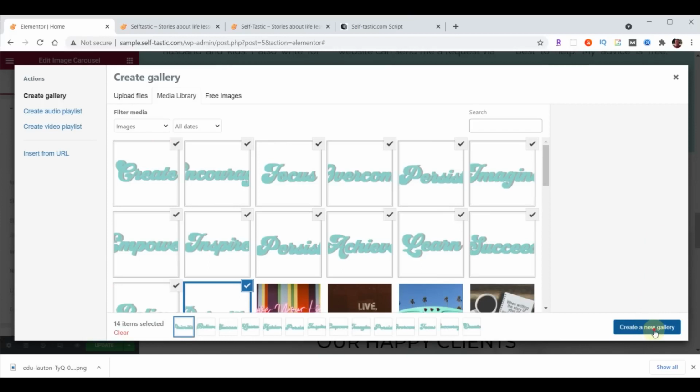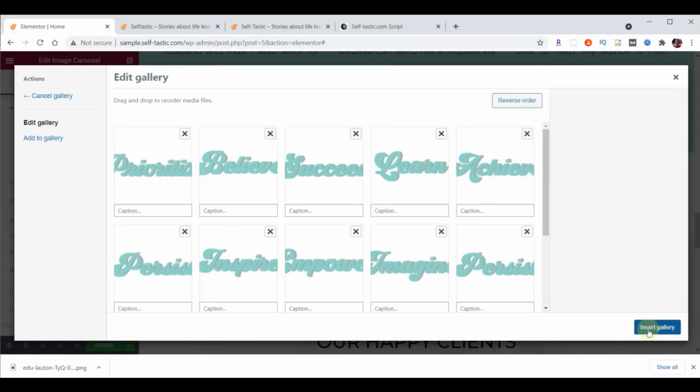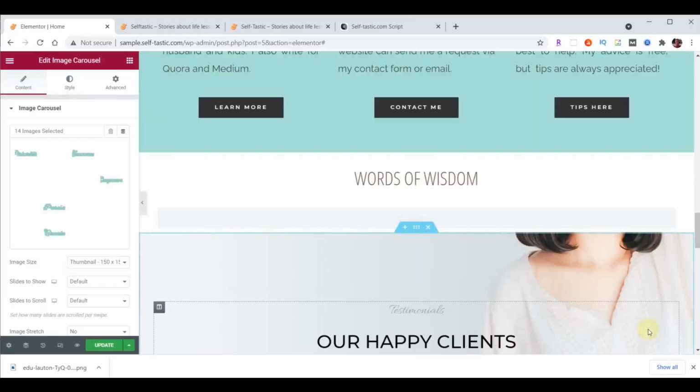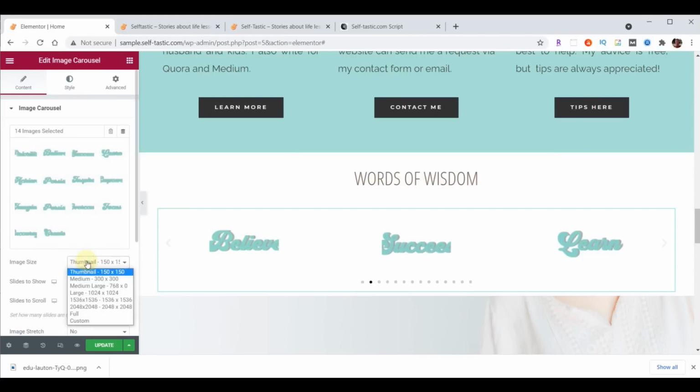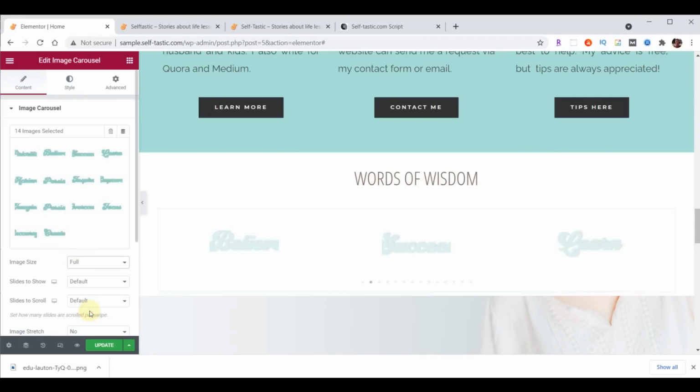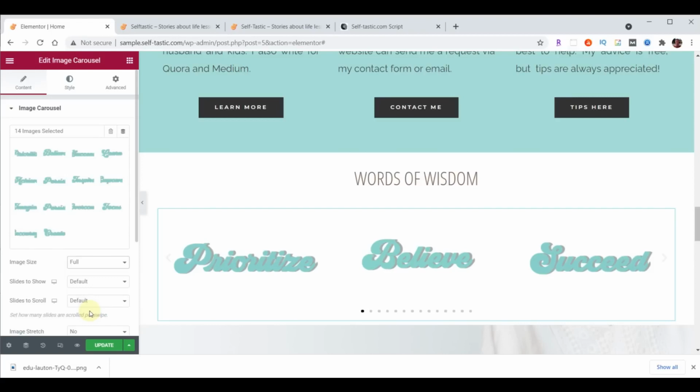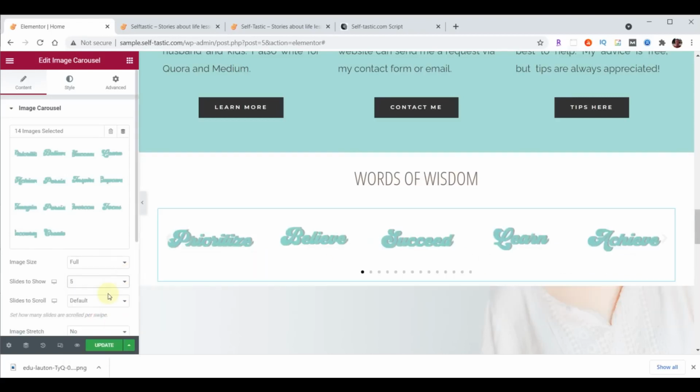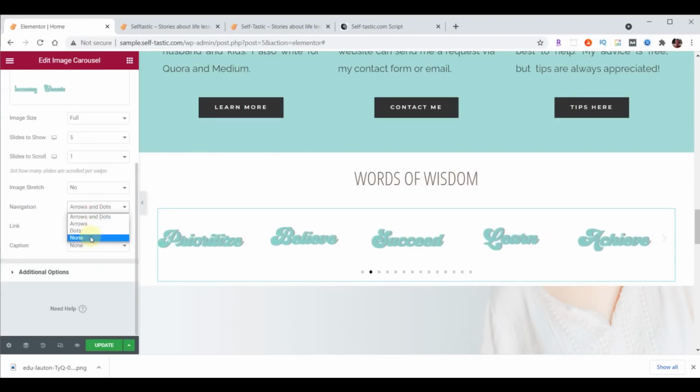We'll click on Create a New Gallery. We'll click Insert Gallery. For the image size, we'll choose Full so we can see the whole word. Slides to show, let's say 5. We want to scroll one at a time. I don't want any navigation.